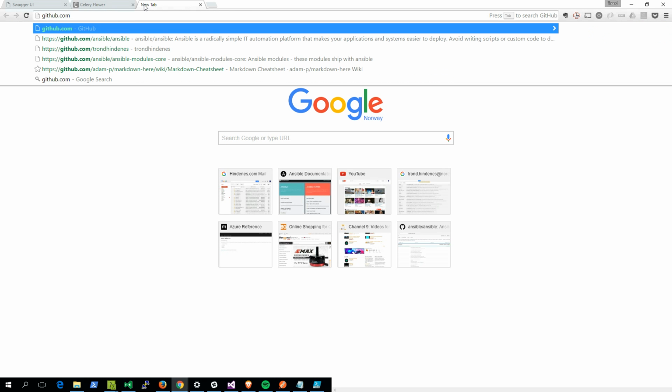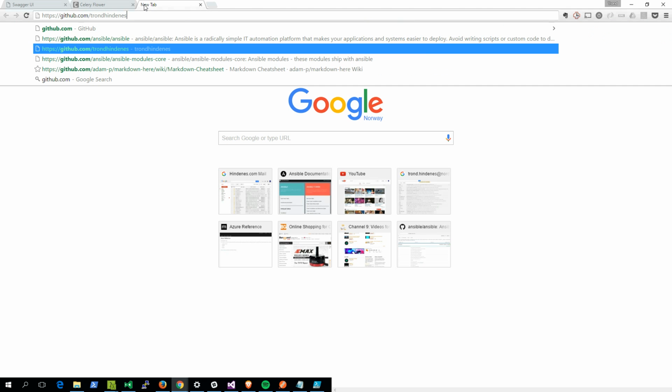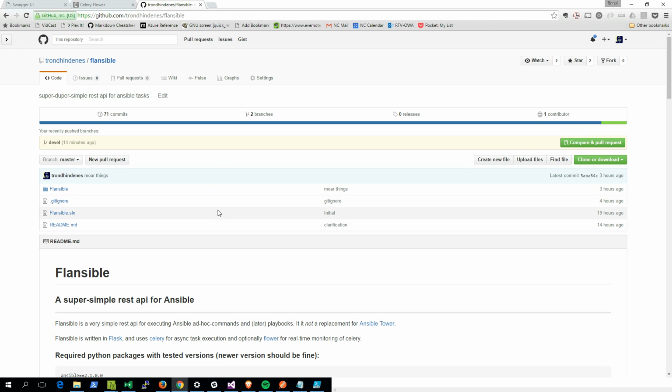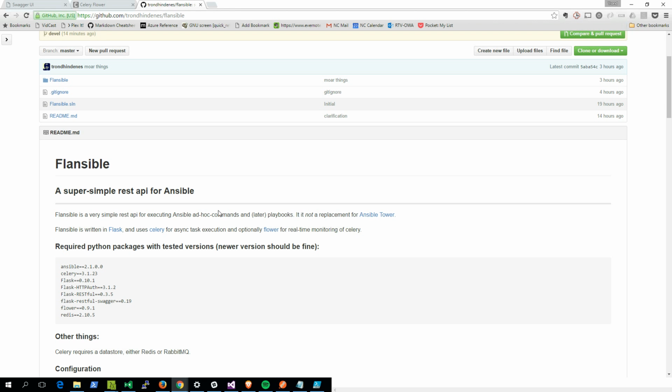And you'll find it at my GitHub account, which is here. So what it does is basically asynchronously execute Ansible tasks and playbooks based on REST calls. So you can basically post REST calls to a web API and have that asynchronously execute the Ansible playbook on that host. So I thought I'd just show quickly what that looks like.